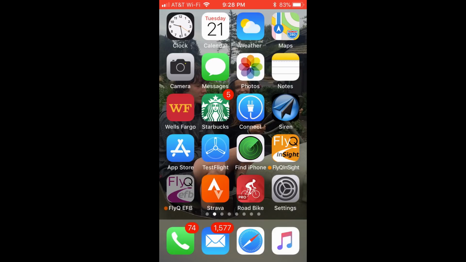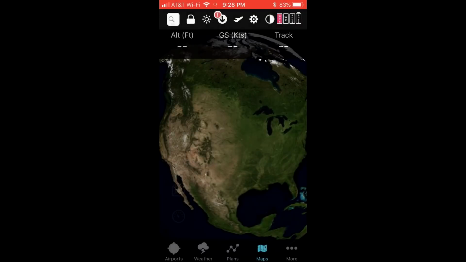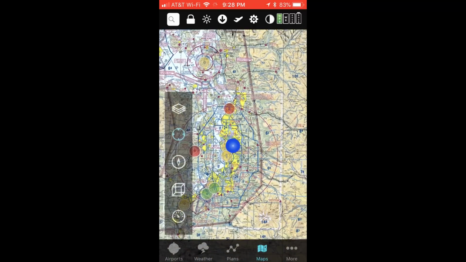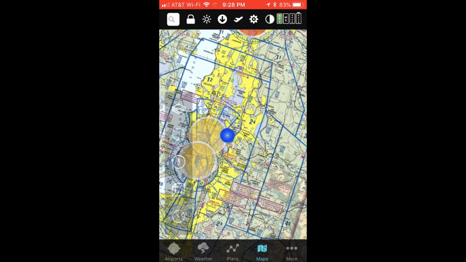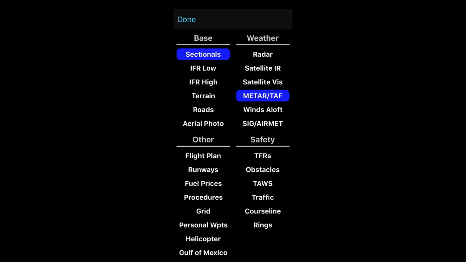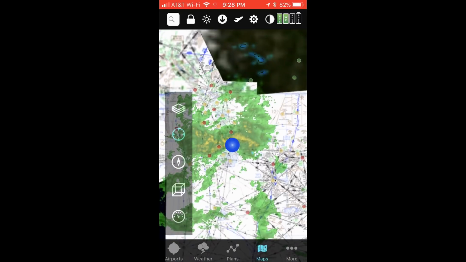Let's take a look. Just tap on the familiar FlyQ EFB icon, allow it to use your location, and take a look. Screen resizes, moves, spins. I can tap the layers button and select, say, IFR low, turn on my TFRs, put on my fuel prices, radar, whatever it is. The same kind of things that you can do on your iPad are now on your iPhone.